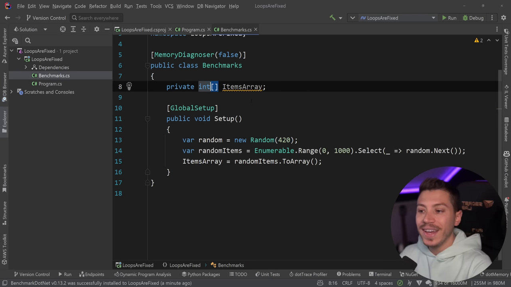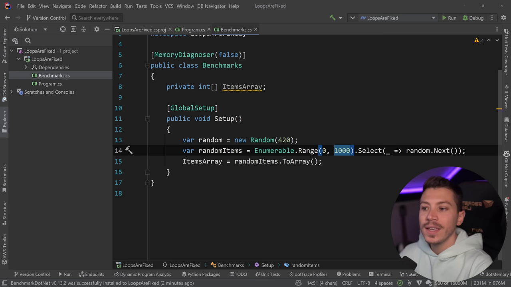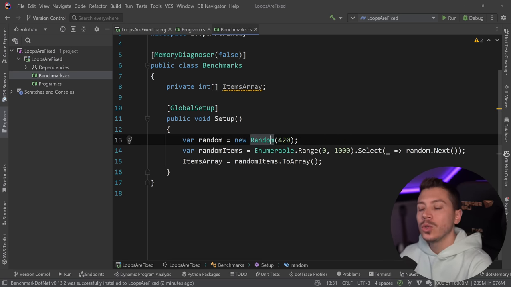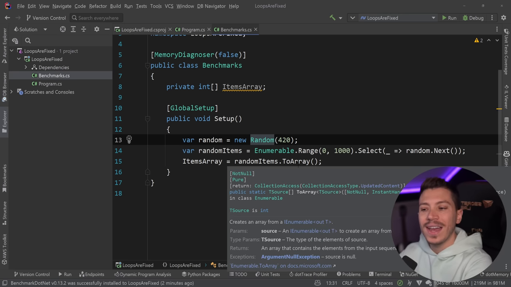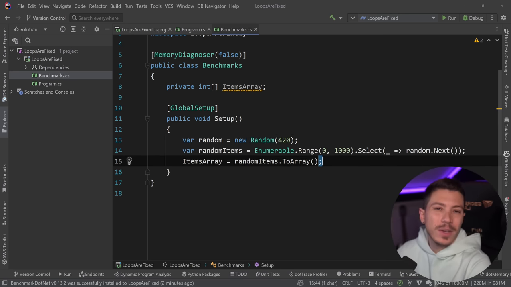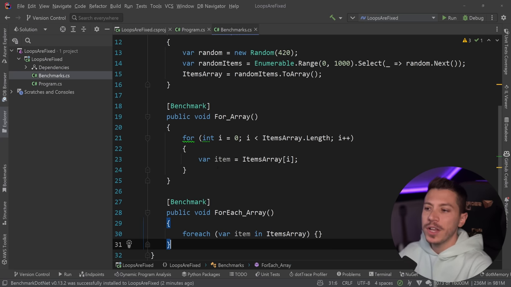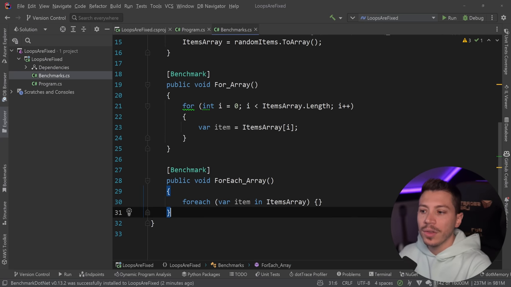So I have an array of integers over here, and when I run my benchmarks, it's going to be populated with 1000 random integers, and I'm using a seed in my random to allow for deterministic data generation from test to test, so I don't have any disparity between the tests just because of the value. And then I'm going to have two benchmarks. First, a for loop on the array, and the other one, a foreach loop on the array.